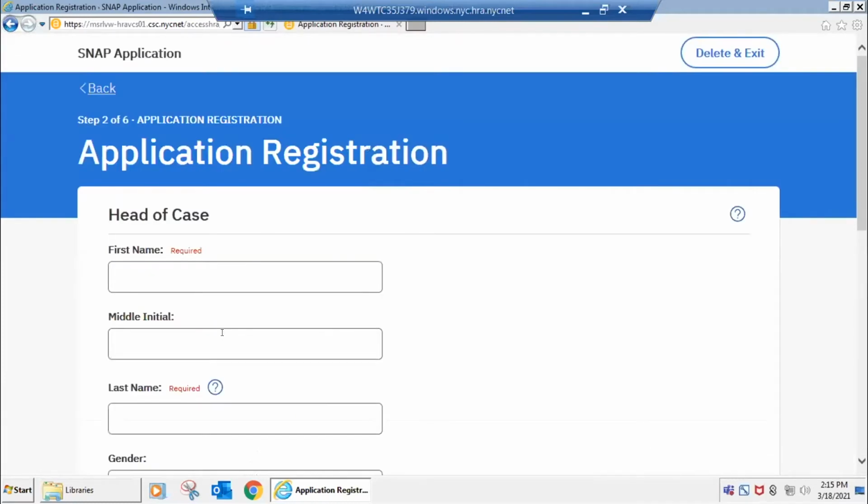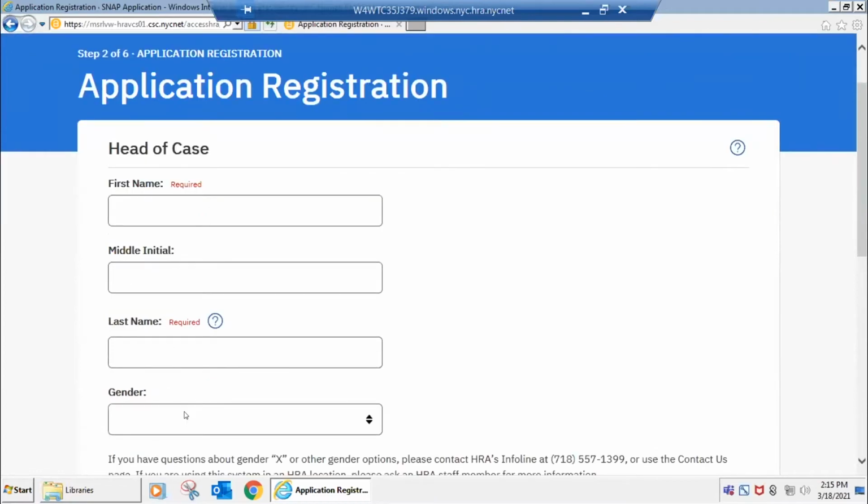And here it brings us to the application registration page. This is where the head of the case, meaning the person applying for SNAP, will be entering his or her information. All right, so we're going to proceed. We enter the first name and last name. I wanted to say that all the sections marked required must be answered. You cannot leave those sections blank.